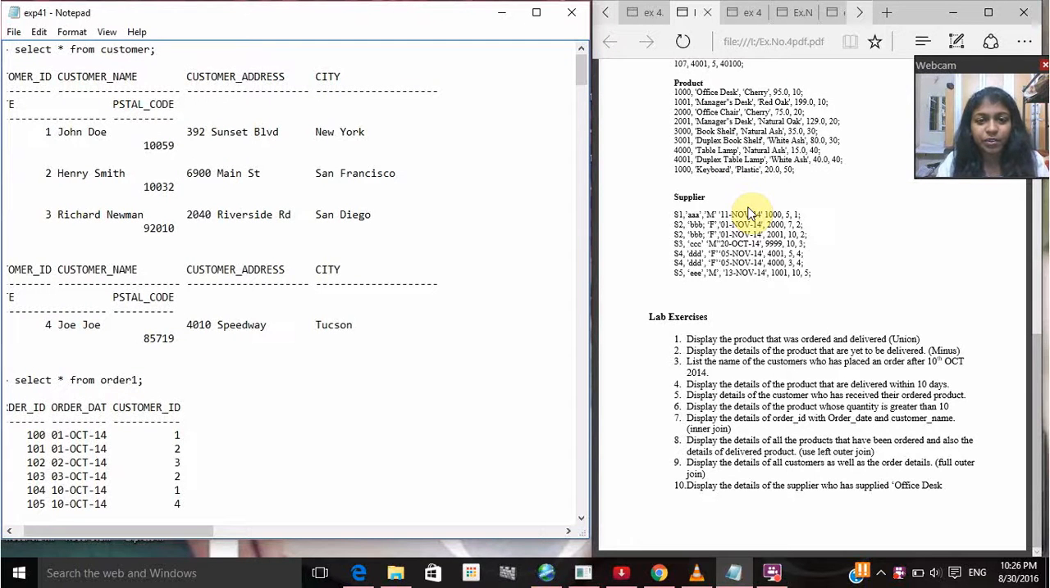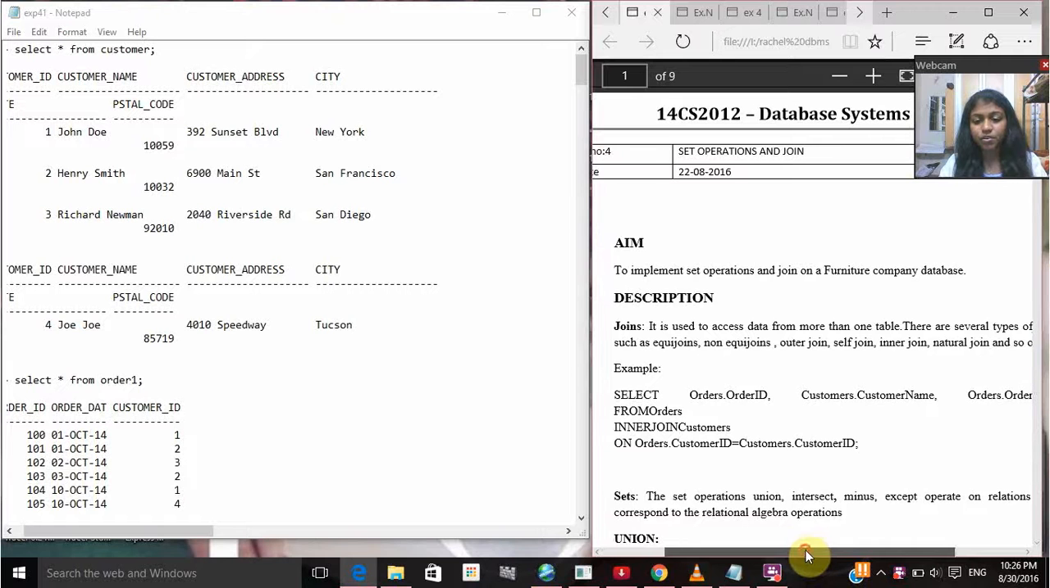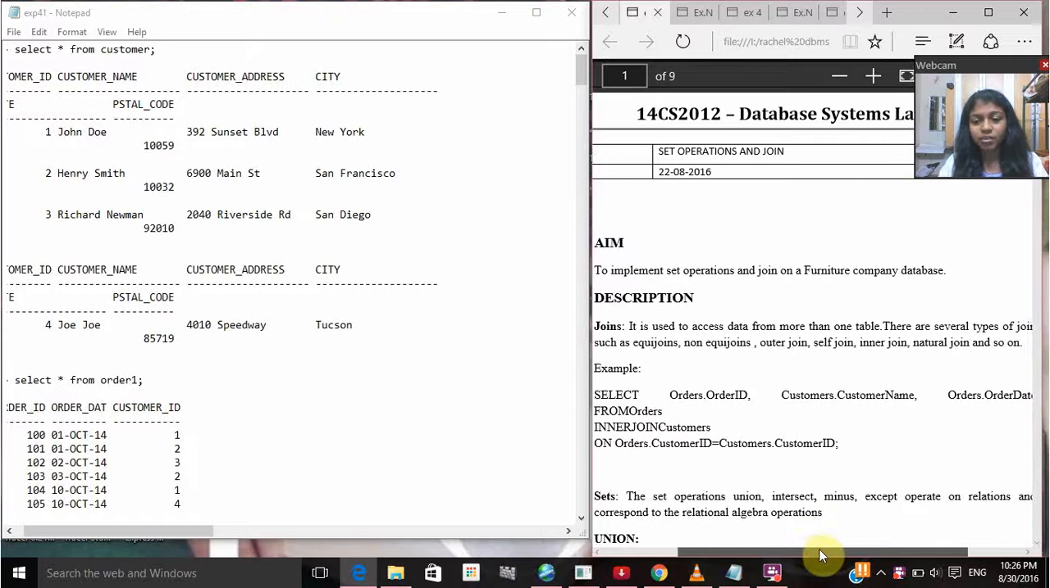Today I'm going to be explaining my fourth exercise in database systems. It's going to be about sets and joins. So this is the basic definition for joins. It is used to access data from more than one table. What joins basically do is access data from more than one table and put it together into another separate table. It's displayed as a separate table.